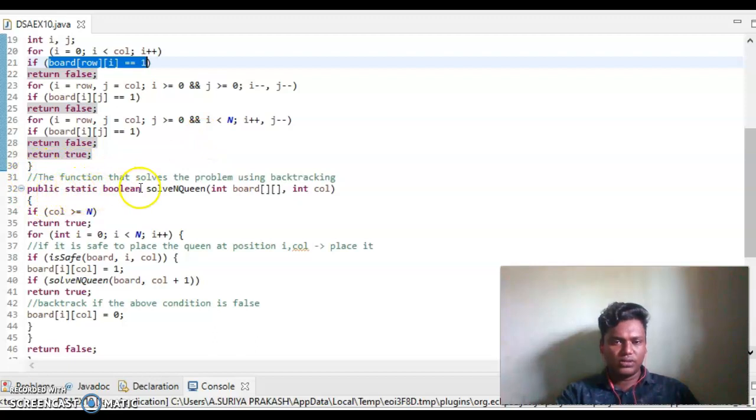Now the function that solves the problem is backtracking. Public static boolean solveQueen, integer board, column. If column is greater than or equal to N, return true. For i equal to 0, i less than N, i increment. If it is safe to place the queen, position is true, then place it, board[i][col] equal to 1. If solveQueen(board, col plus 1), return true.